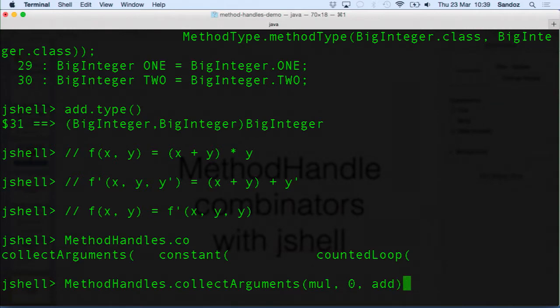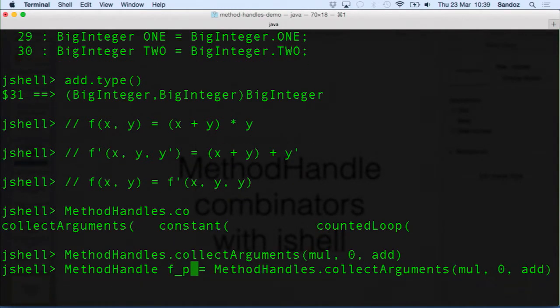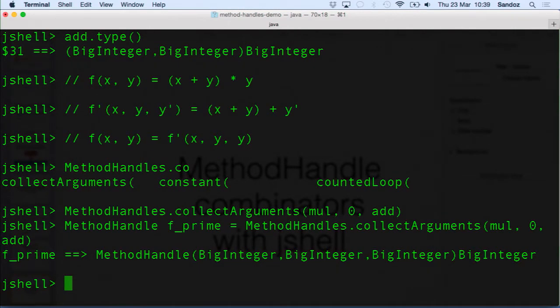So let's just look at the method handle here. Function f1, f prime. So we get a method handle here. It takes three values. So this is my f prime function here. It takes x, y, and y prime. So we can actually invoke this.